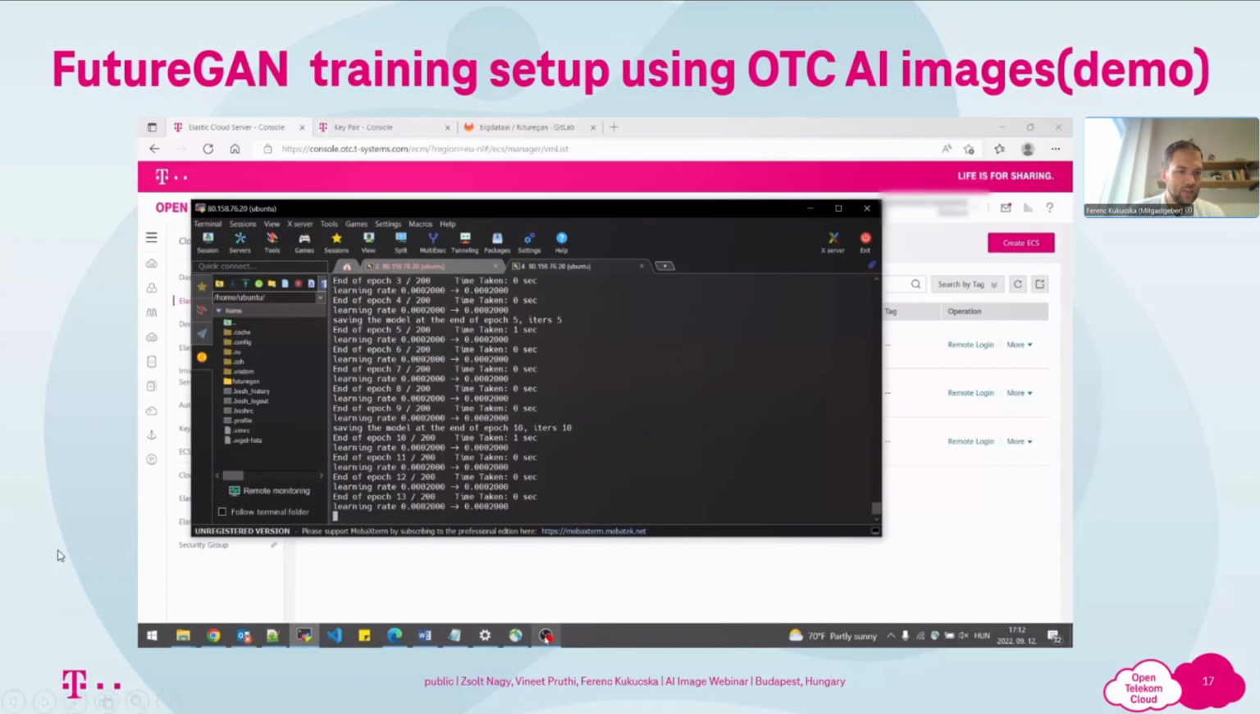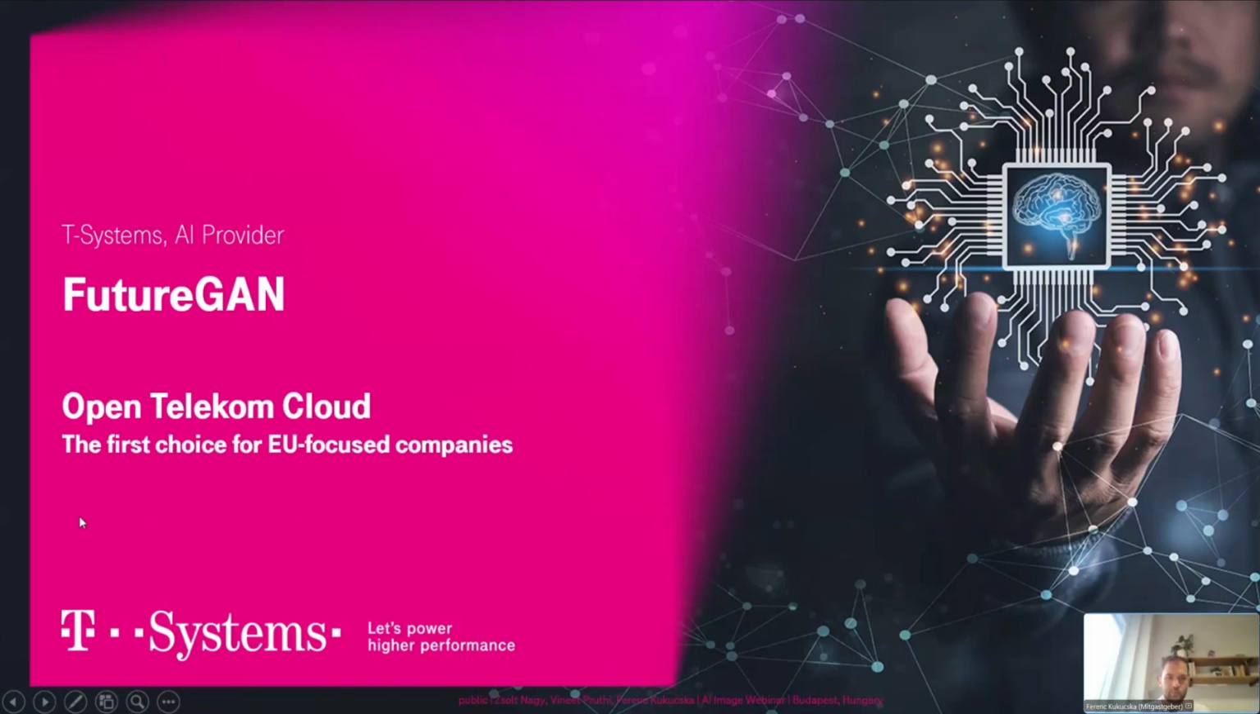Basically, this is the real beauty of using the AI image. Let's see Futuregun.